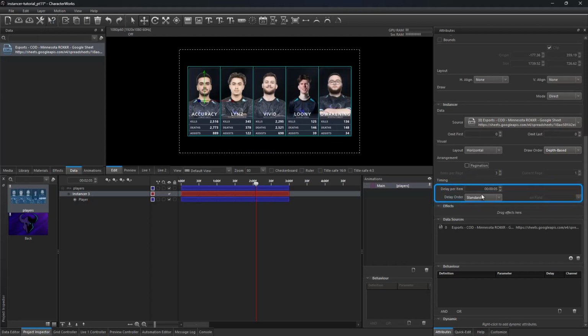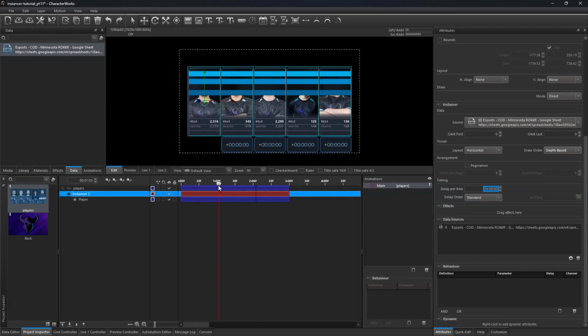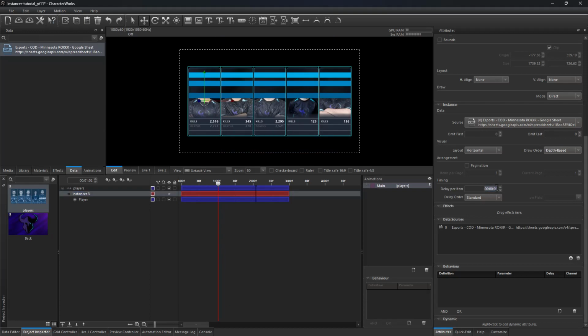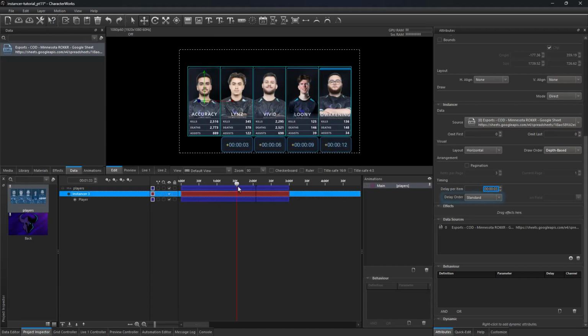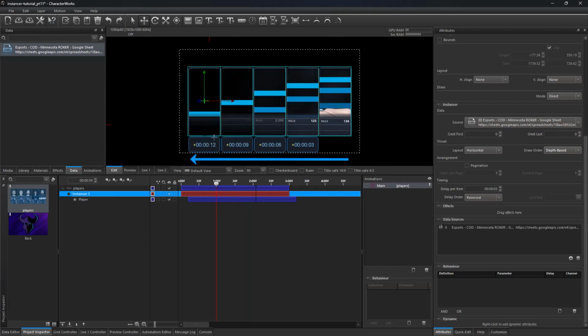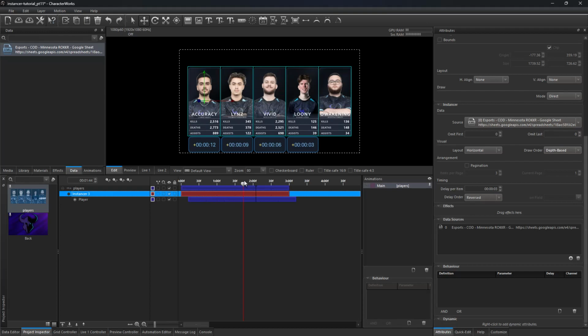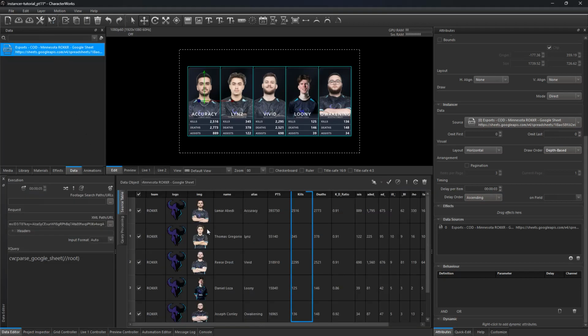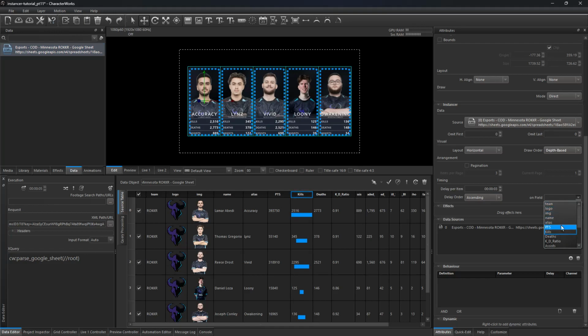To spice up the animations a little, we can use the delay per item setting to add some time delay to each instance. The delay order setting controls the order in which the time delay is applied, determining which instances will start animating earlier. The standard setting increases the delay as the instance number increases. Reverse does the opposite, where the delay increases with decreasing instance number. Ascending and descending options determine delay ordering based on a data column. The example shown uses the kills field in the data source in ascending order.